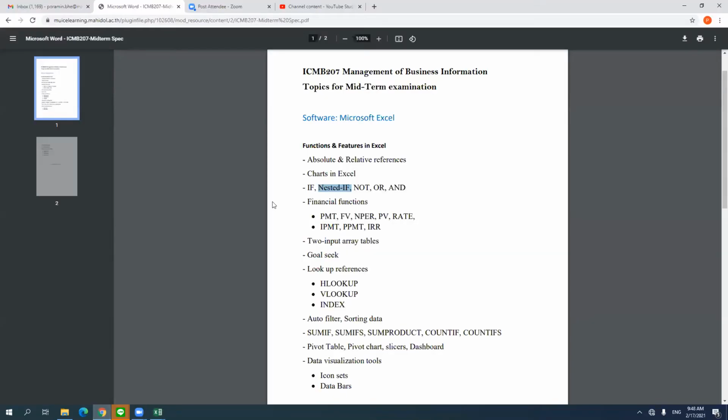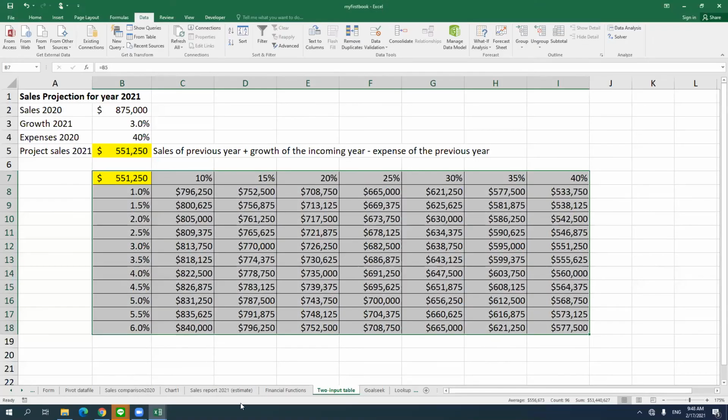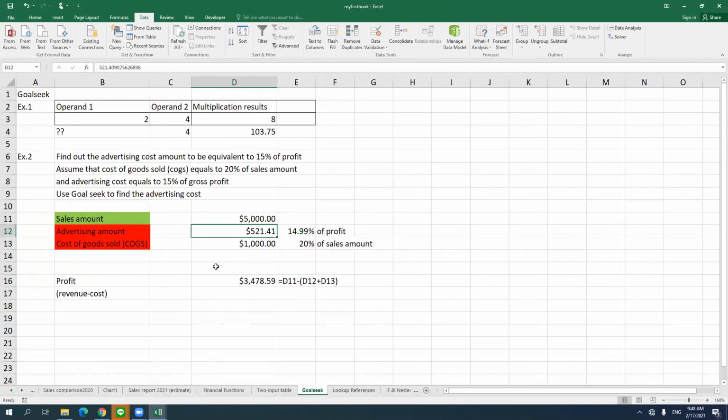After that, we study goal seek. The goal seek that I showed you was about finding the advertising cost, if you remember. It is here. We just go to data, what-if analysis, and then goal seek. You just specify which value you want to set, for example you want to know the advertising cost.